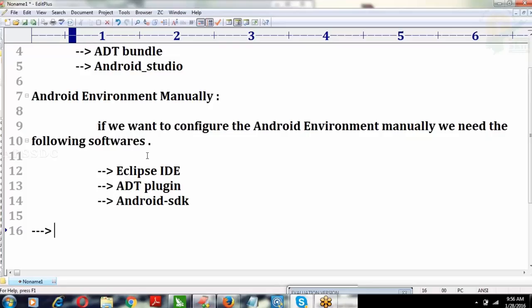To specify Android application development to Eclipse, we have to add this ADT plugin, because Eclipse is generic. Meaning, if you want to work with a database in Eclipse, you just have to add a database plugin.